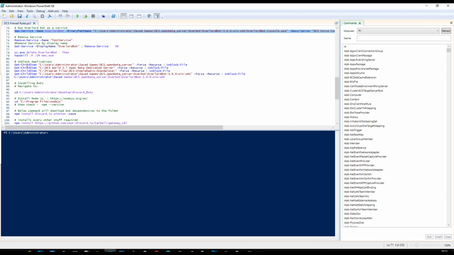And there are other things as well, like unlocking applications. Sometimes the application might be locked, so you can just run these command lines to unlock the application file, so that your Overbot can write or read from it. You just copy this and run the commands.